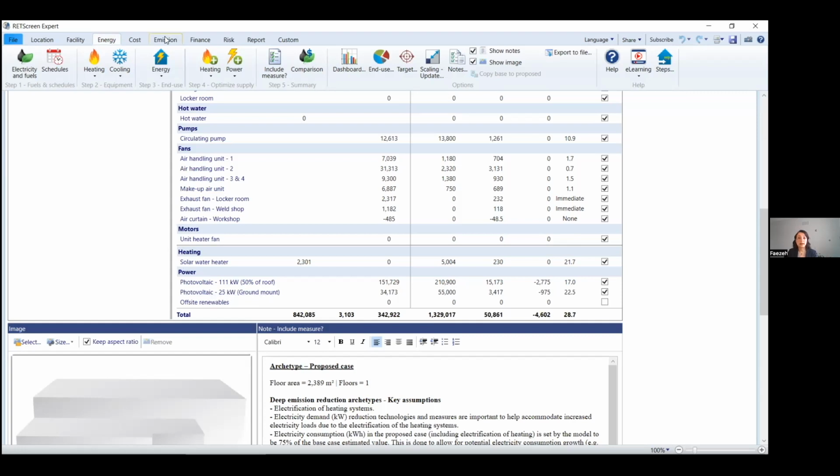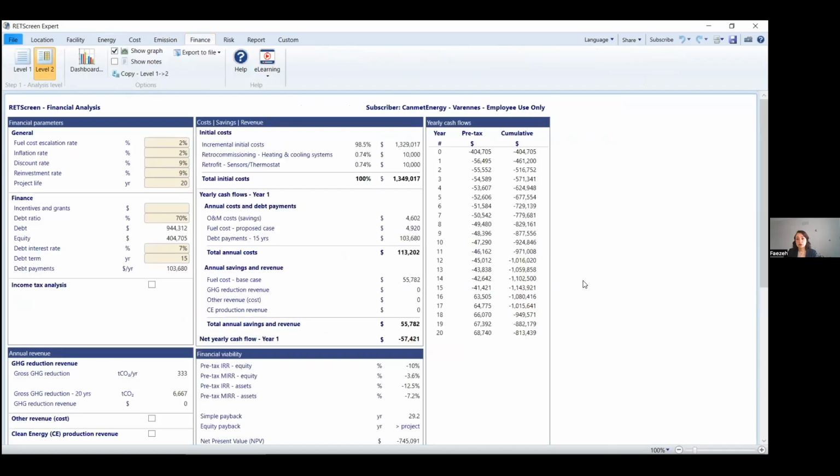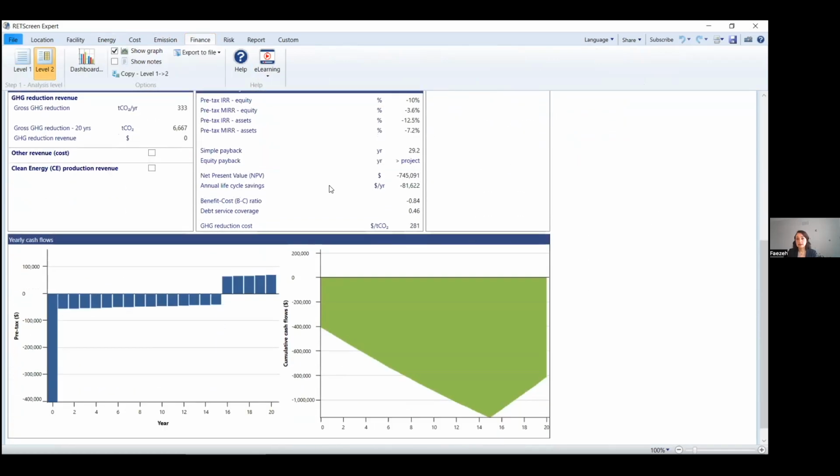photovoltaic system. Then in the emission worksheet, you see how dirty the grid is. The GHG emission factor is 0.63 compared to 0.001 for Montreal. And in the finance worksheet, we see that the project is even less financially attractive with a simple payback of 30 years.